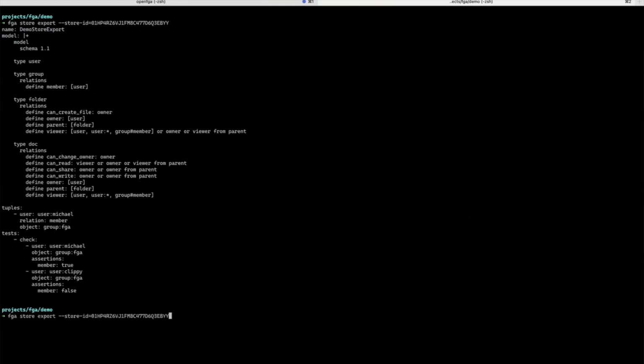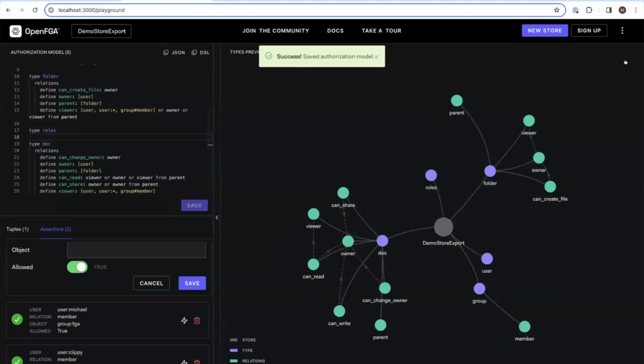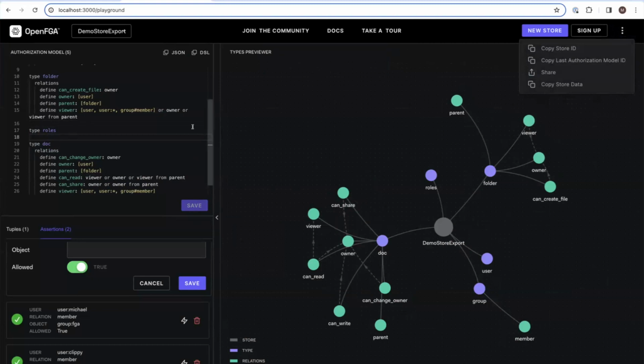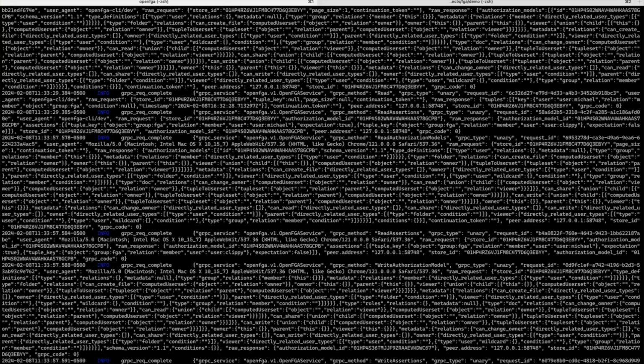So what's left to add to this is using an output flag. I can even do model changes on it. So if I add another type here, and save the database, I will get a different model ID. So I'm just going to pull that from the authorization model ID. And I'm going to pull the earlier one.